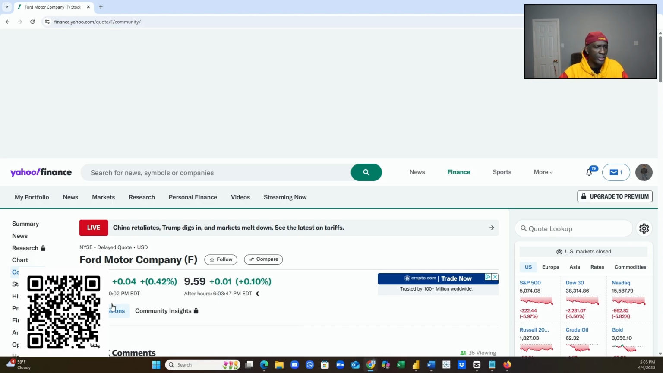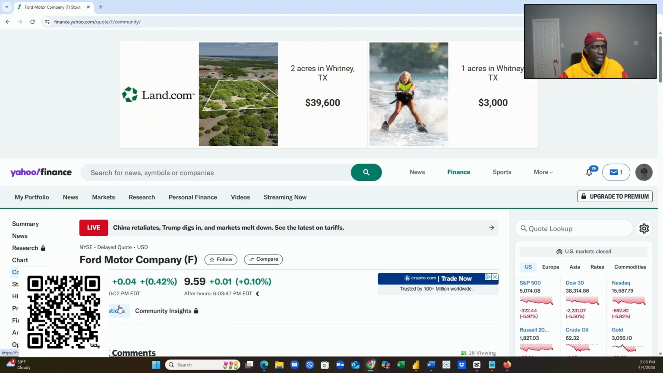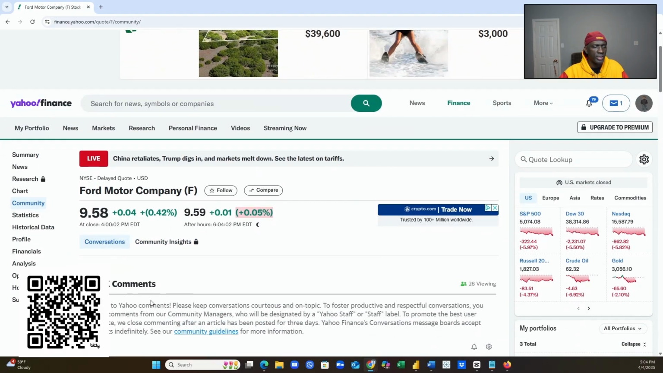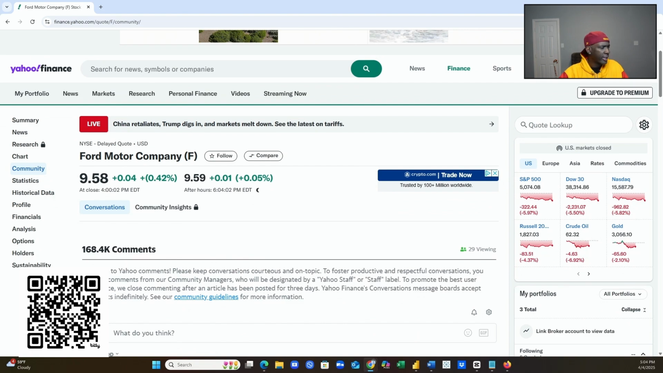So we can see here that it's currently at $9.58. It's gone up 0.04, which is 0.42%. Not going to get too deep into the stock cost, but bottom line is we're right at $9.58, $9.59 per share if you decided you wanted to buy some Ford stock.